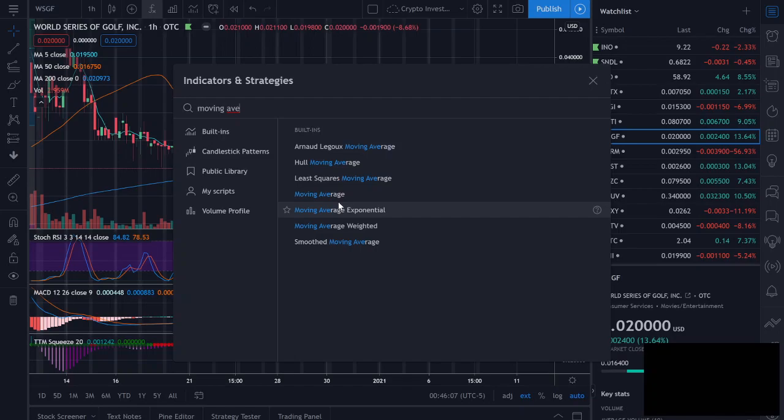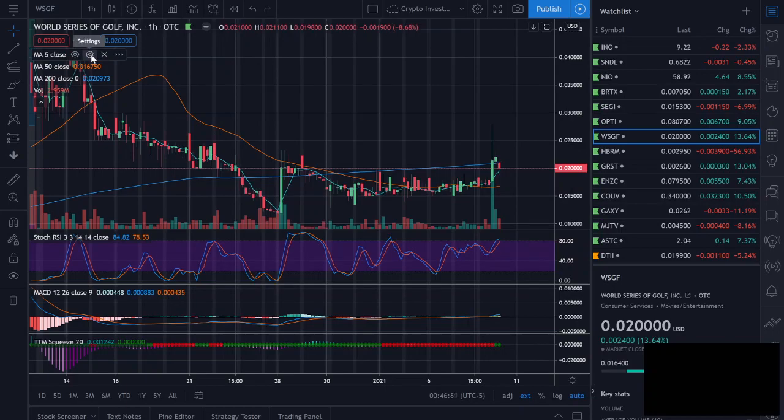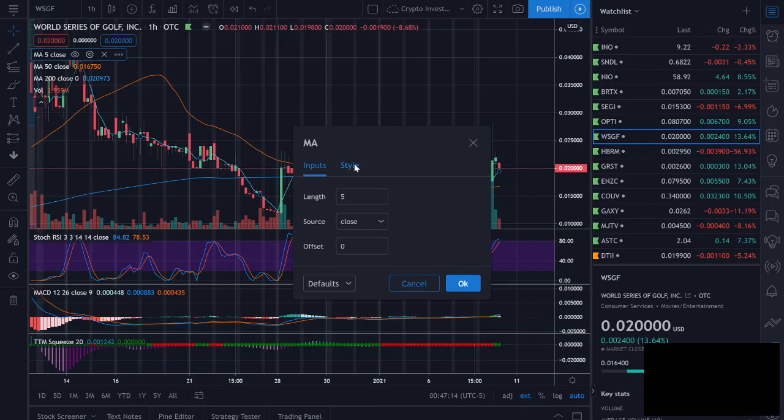How do you change the settings? You click right here. Once you add it, you click on settings, and then you change the length to 5 for the first one, and then you change the length for the second one to 50 and the third one to 200. Same exact process. You click here and do 5. And make sure that the source is close. Do not choose any of the other options. It should be close. Offset set to 0.